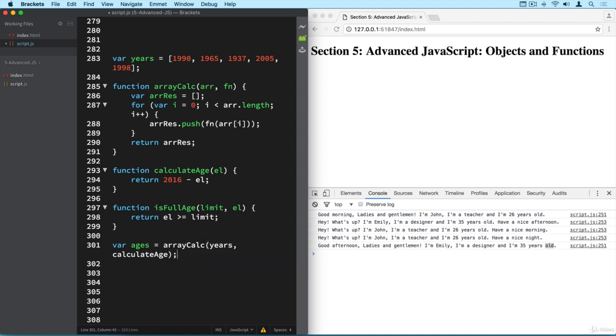Now, the problem with our full age function is that it accepts 2 arguments, but our array calc function here can only use it with 1 argument. So here, right, the fn function is always called with only 1 argument, which is this element of the array, right? So what can we do here? I would say that the best solution is to pass in our isFullAge function, but with the limit already preset, right? And that's what we're going to do. Do you remember how to do that?